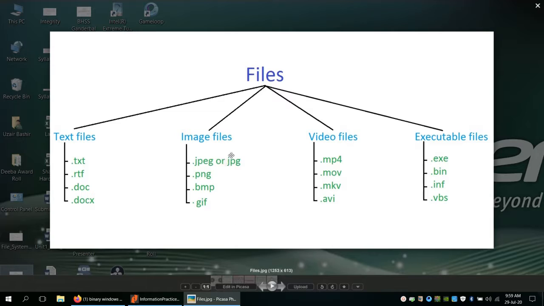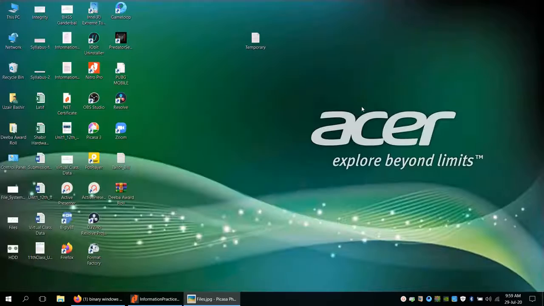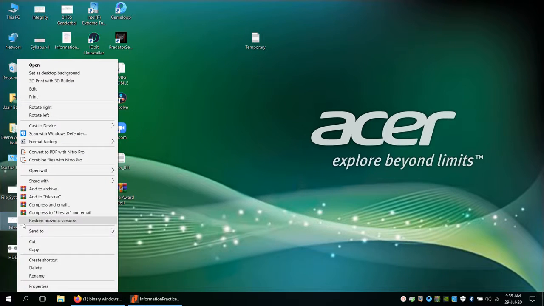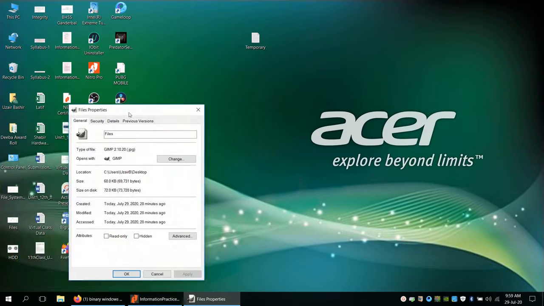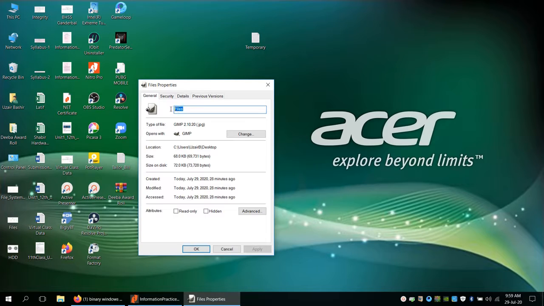Now notice that image files will be opened in photo editors. They won't open up in text editors. So we'll have different applications installed for those. Like if I can show you an example here. So I have this file here, the file I was showing you right now. If I click on the properties here, you see that the name of the file is files, because this is what we are looking at right now. The type of the file says that it is a .jpg file.